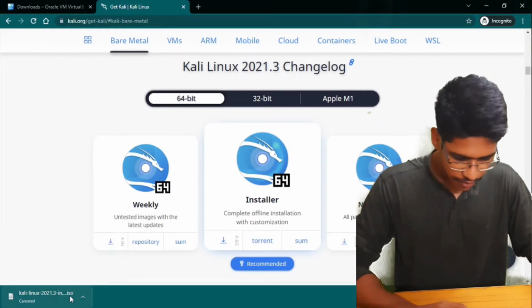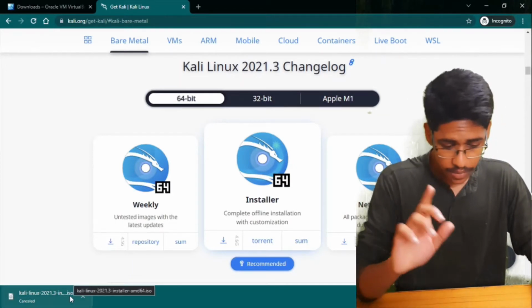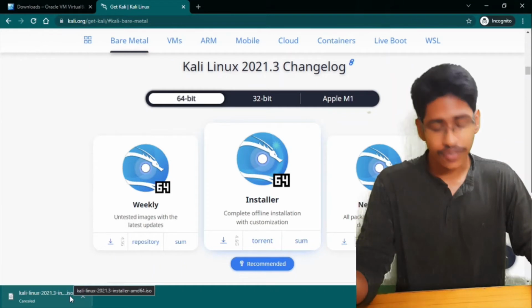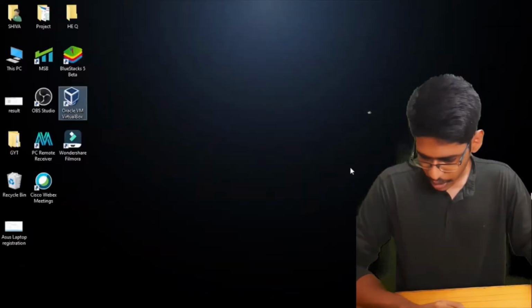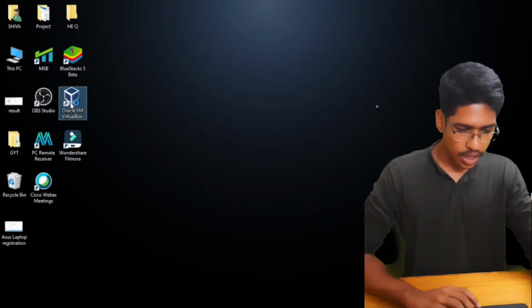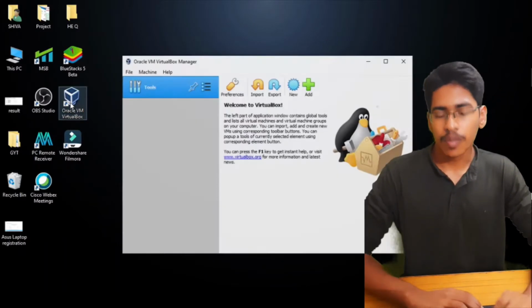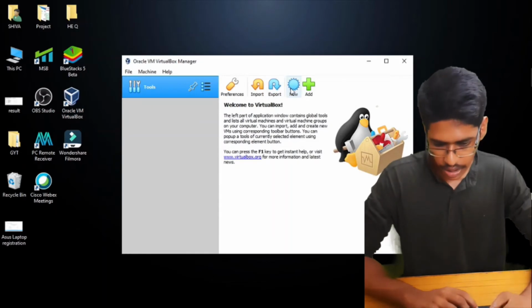But remember where you save this. This is actually very important. You will have to search for it again, so you better remember where you are keeping it. Mostly mine will be in Downloads. And now we will install Kali Linux on the VirtualBox which we downloaded just now.